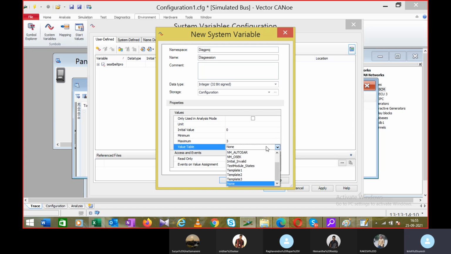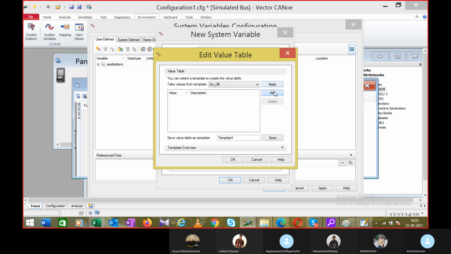So now edit. 0 means nothing. This is the initial value. Next, 1 means default. 2 means programming. You need to create the system variables like this. Next, third is extended.